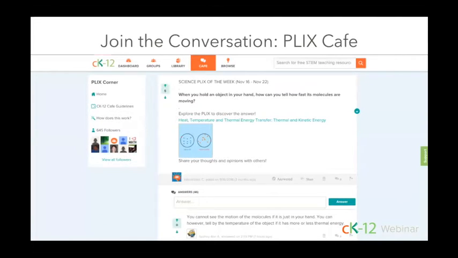This is a great example of a discussion in the PLIX corner. One of the PLIX of the week was the one on thermal and kinetic energy that you saw before, about how molecules move. Note that you can assign the matching PLIX from the PLIX itself by clicking on the link in there. You could go into there and have your students join the conversation. Here you can see the beginning of that conversation, and they can discuss their ideas with classmates. The coolest thing about CK-12 is really accessing students across the world and what they're thinking at that time.